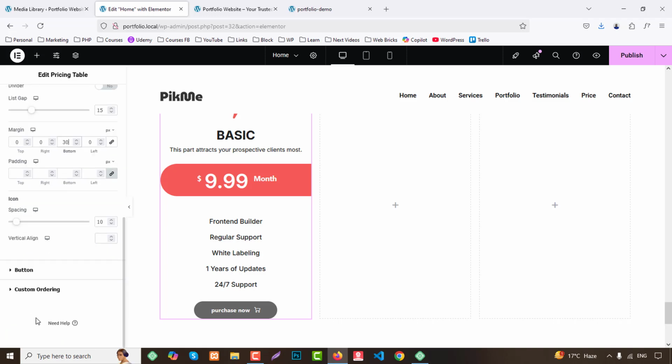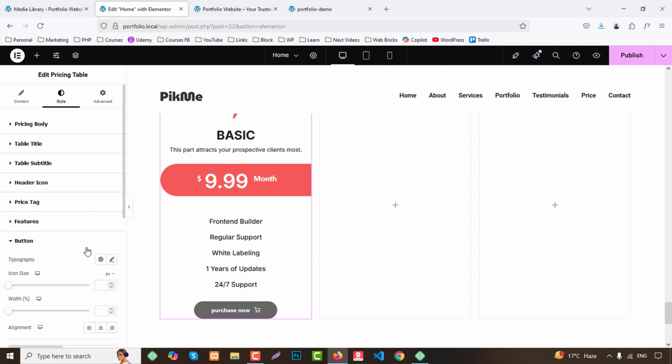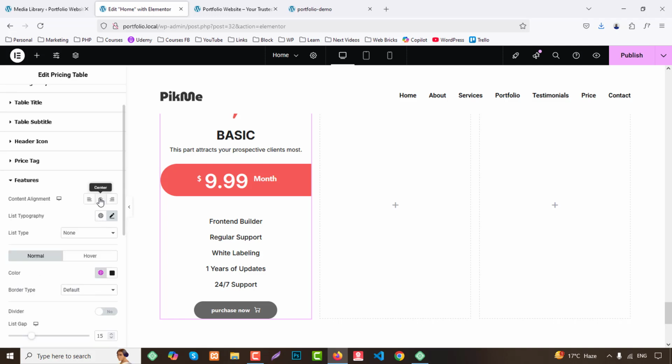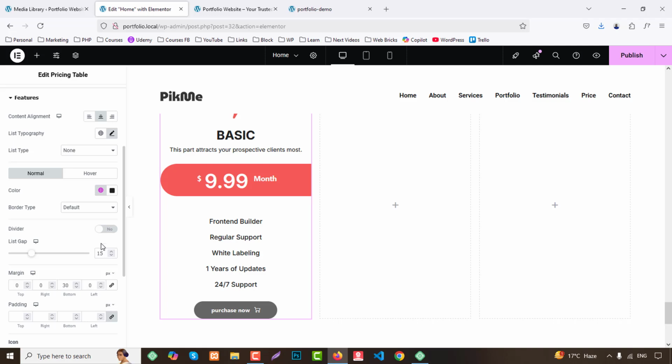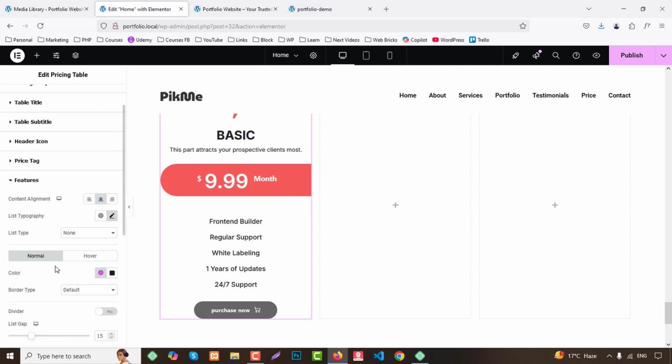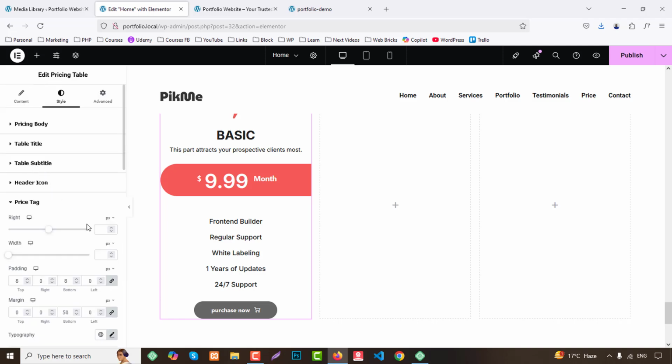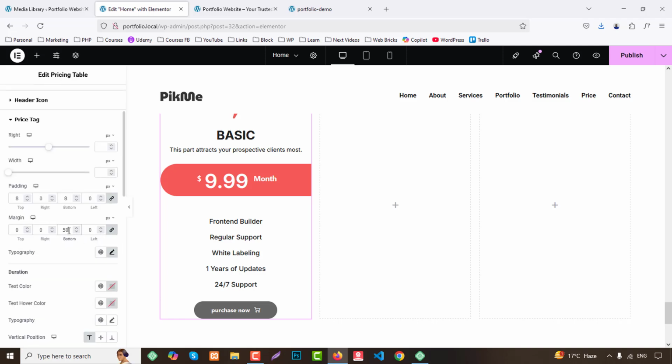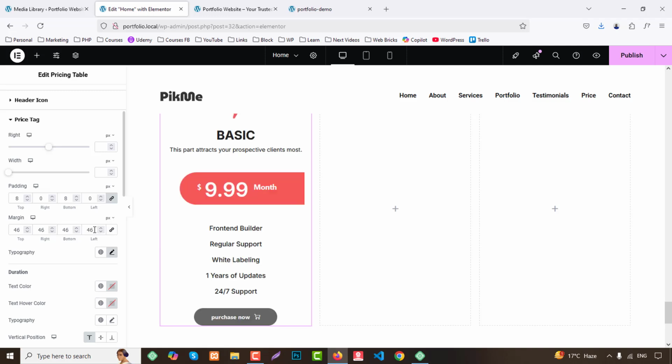Okay, and from here: button, price subtitle, icon, price tag, features. We have a spacing, margin top, and list gap 15, pricing, margin bottom 0. Okay, then price tag, we have right, width, padding, margin bottom. Yes, we have to decrease.